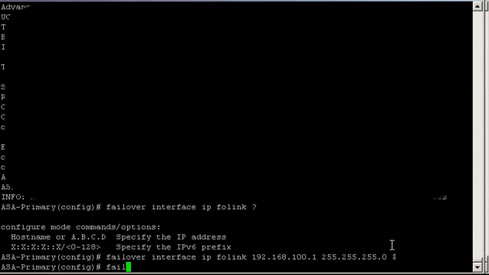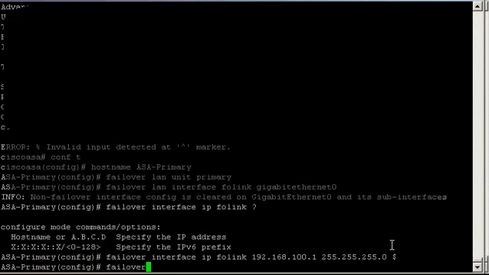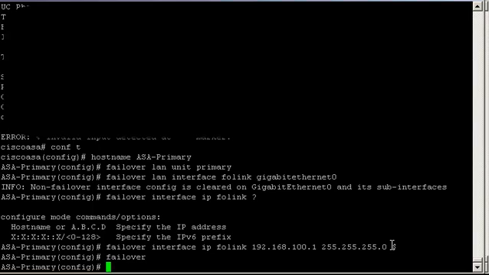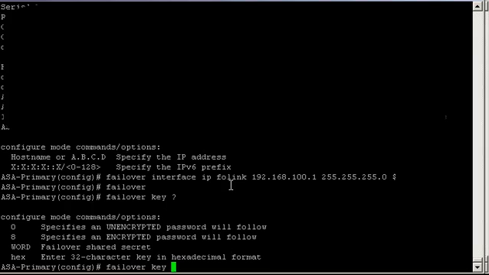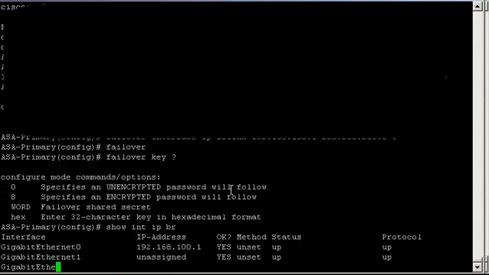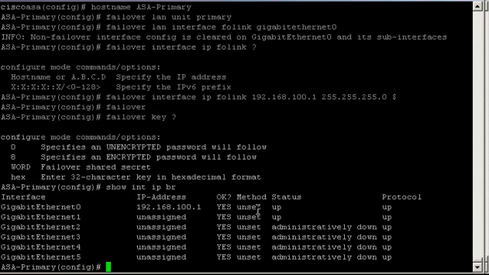Then the final command to enter is failover, which enables the failover process. You could optionally specify a failover key, like a passphrase. You enter this on both units, and basically the units will only talk to each other if they've got that key. So it's more secure. For this example, we're not going to do that. Okay, so we're done on this unit, and let's just check that our interface is up. Yes, so we can see the IP there, up.